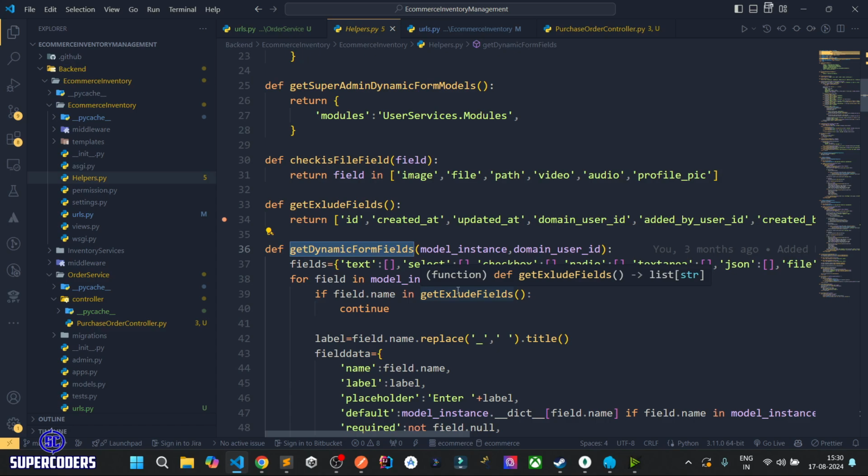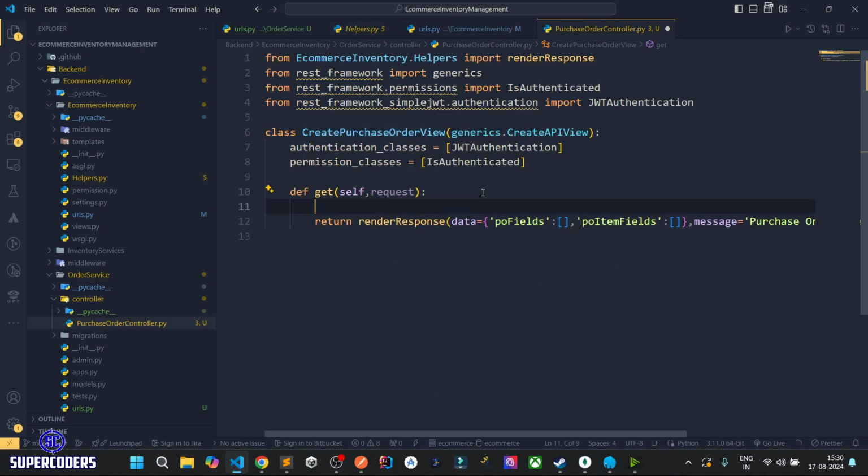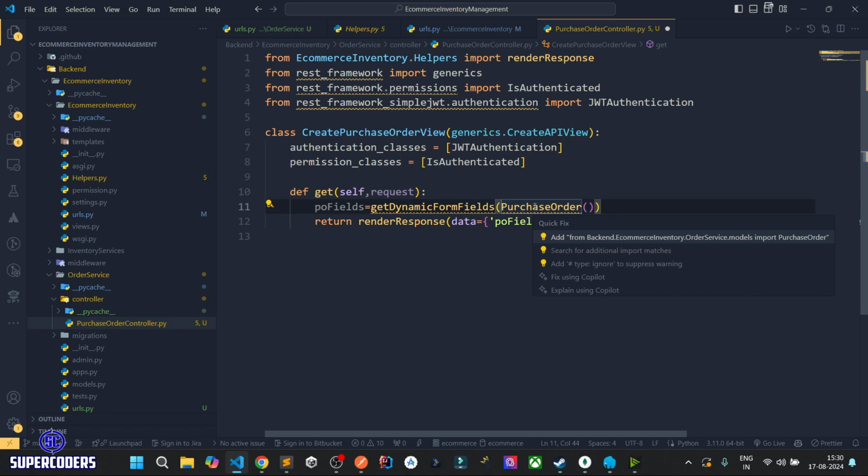Right now we need to return the form fields for our purchase order. So what I can do, just simply copy this method name and come to the purchase controller, and here PO fields, calling the method and passing the purchase order instance. So here simply add purchase order. Let's import this model.